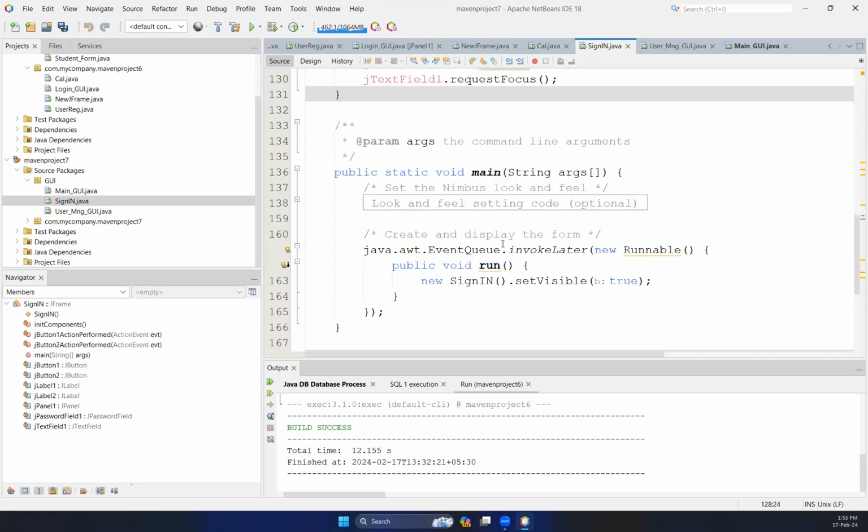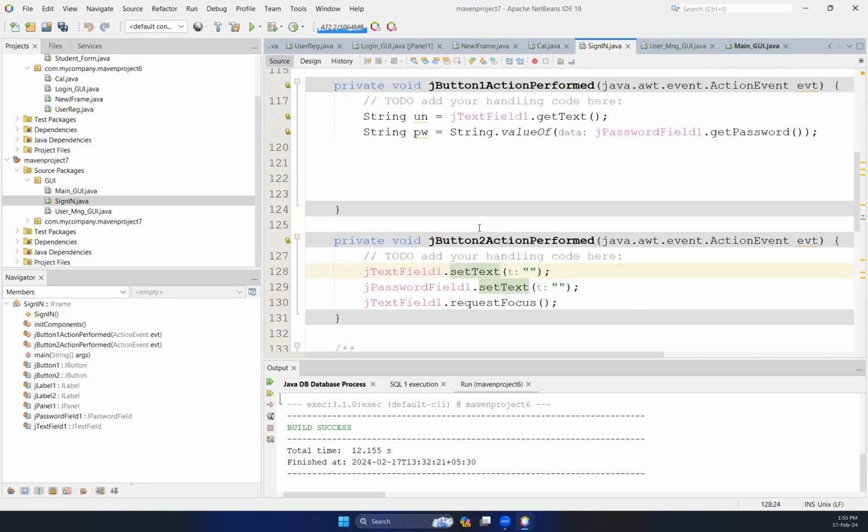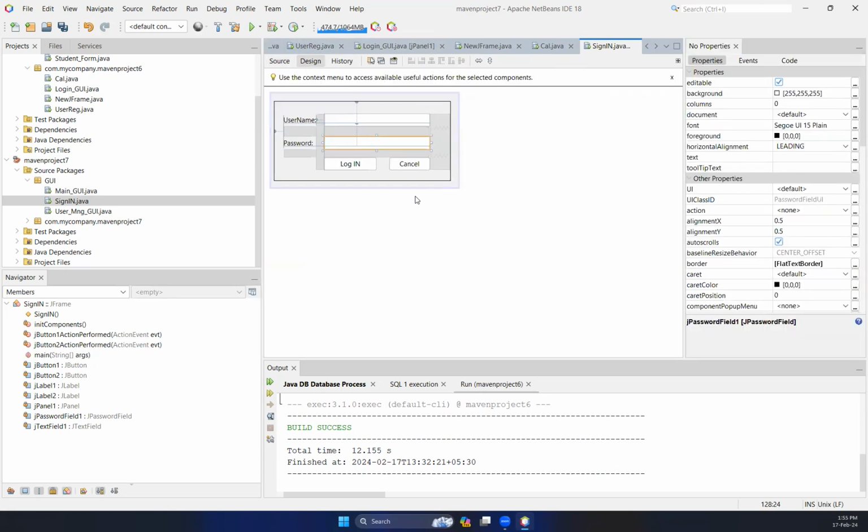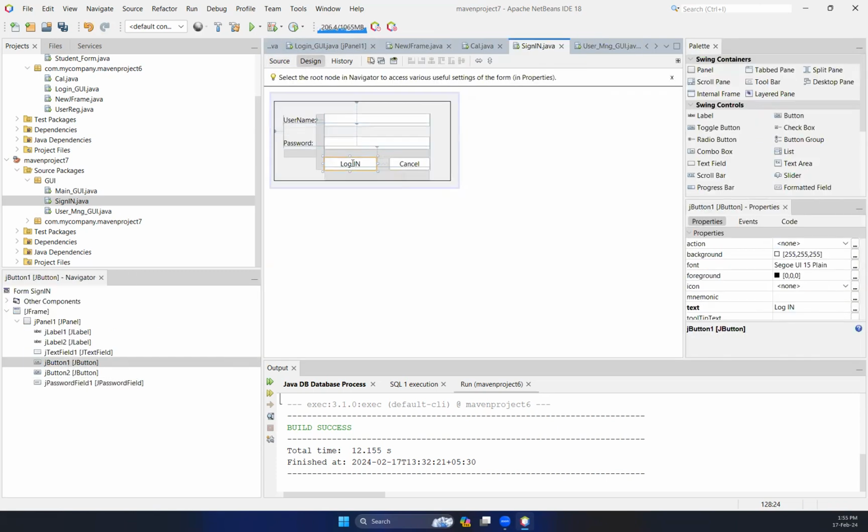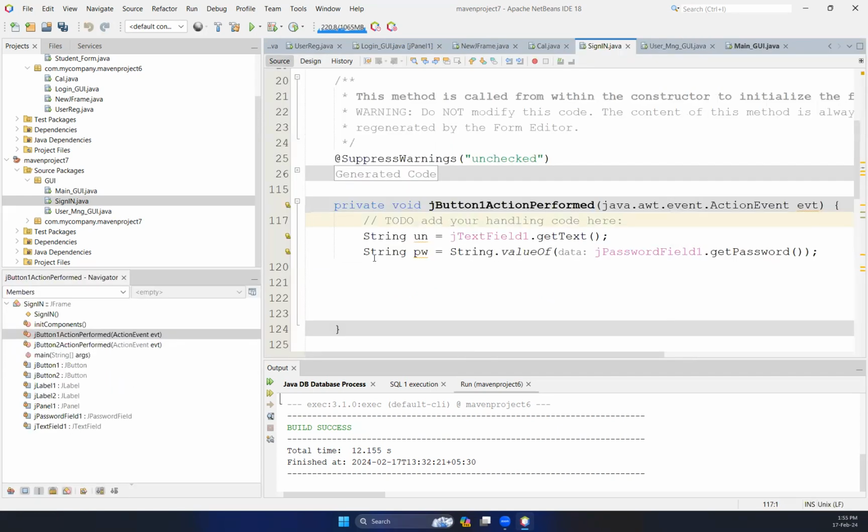Right. Now thereafter, when you click on the button 1, which is button 1 is this one. When you click on the button 1, it takes you to here. Then UN variable gets the text field 1 username. Password field gets the password. Right. Now we are trying to make the connection with the database.